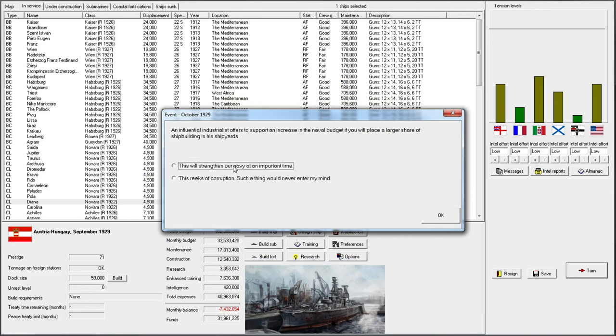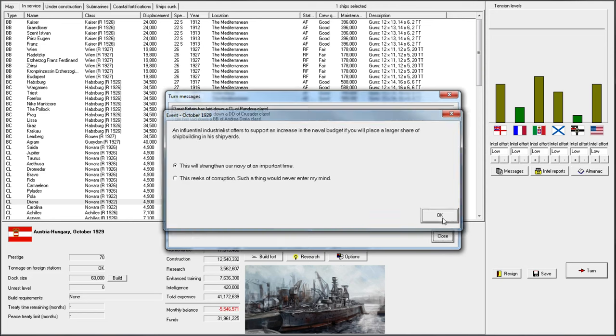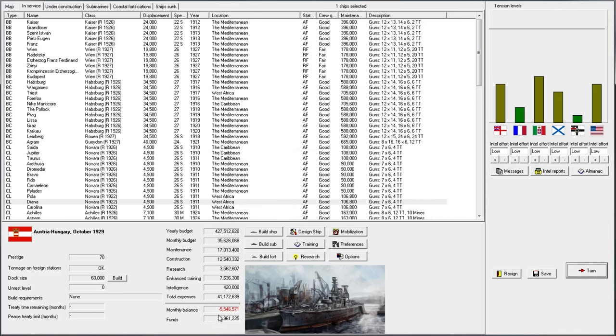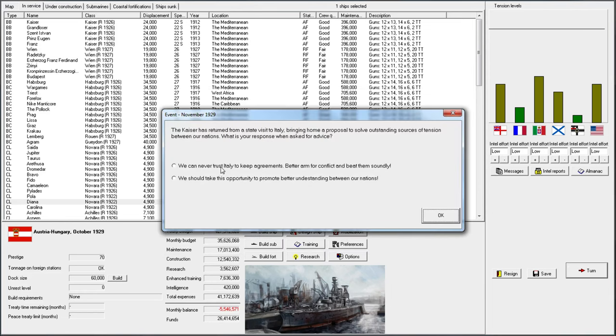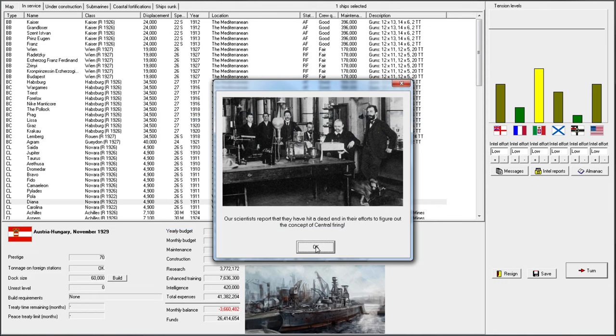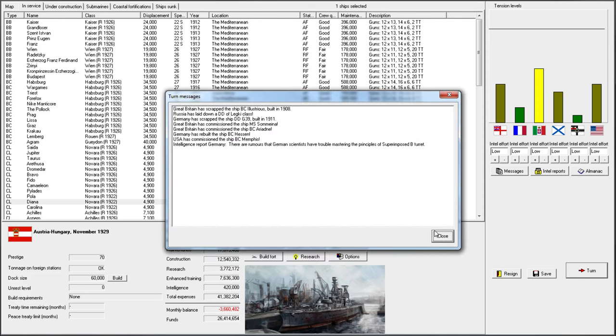I think it's absolutely the time to get some budget up. And that was a significant jump. What the hell's this? I'm a little worried. I don't want tension to go up with Italy. I don't want to fight Italy. But I can't take the budget down. Oh, central firing. Is that a problem for you? Even though we have advanced director firing? It's interesting.